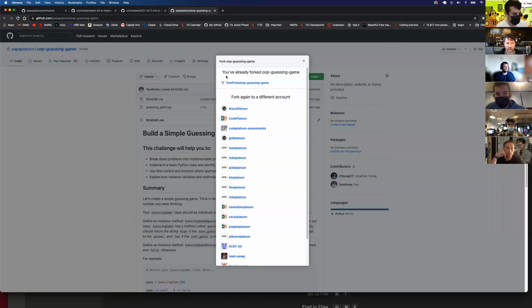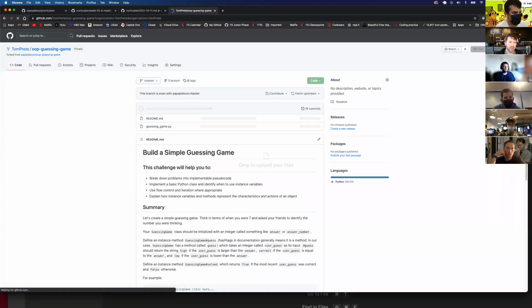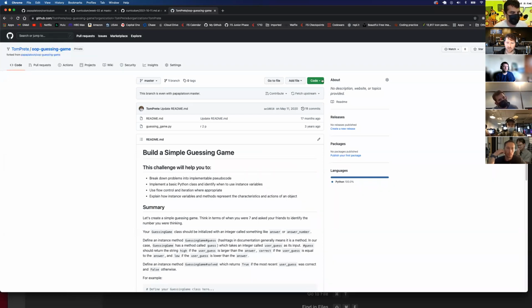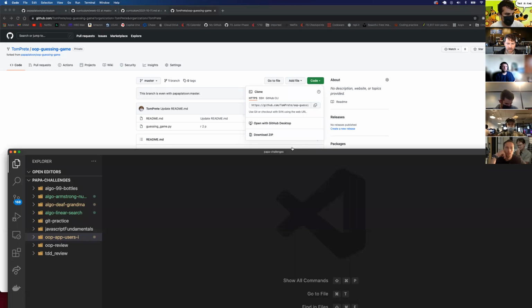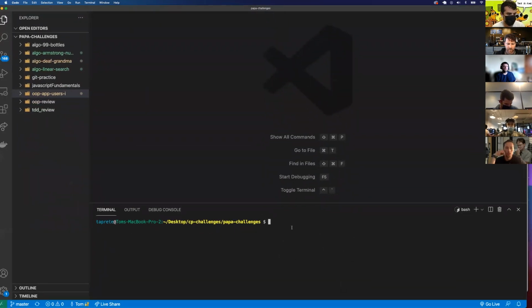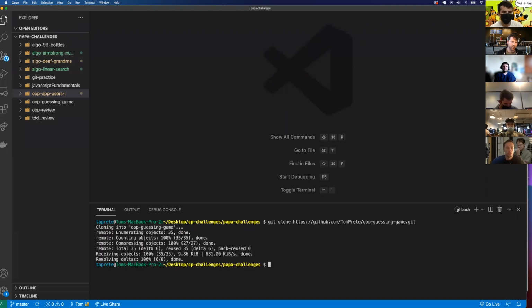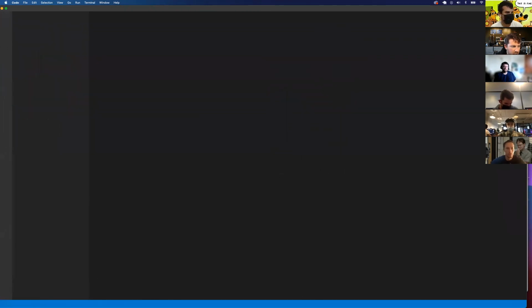So I'm going to fork this over to my personal GitHub, which I already forked. I forked over the guessing game. Let's go ahead and clone that down by clicking the green code button and clicking this little check bar so it's copied to the clipboard. I'm in my OOP challenges folder and I don't see guessing game in there, so I'm going to do git clone OOP guessing game. I've got guessing game right there, and I'm going to cd into OOP guessing game. I'm going to open this up in a new VS Code window, and we'll get started.